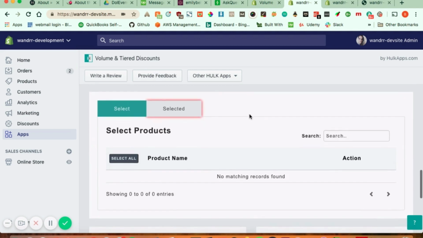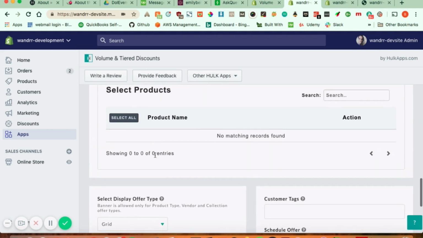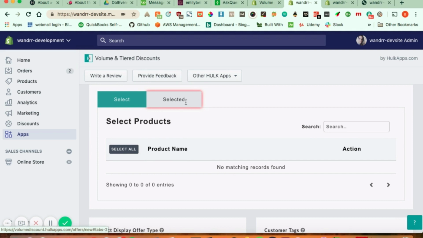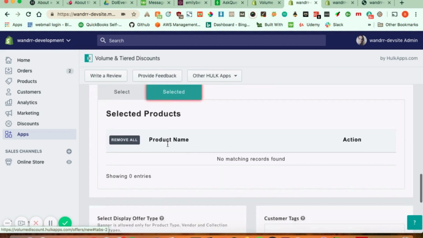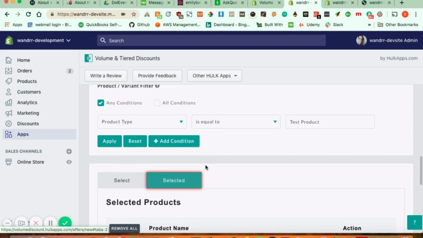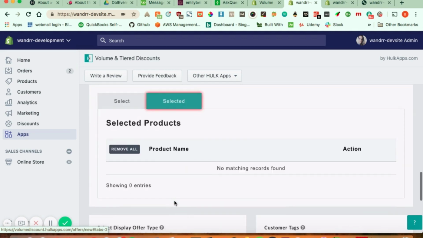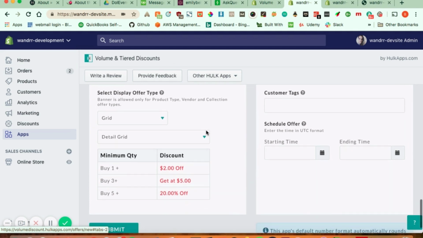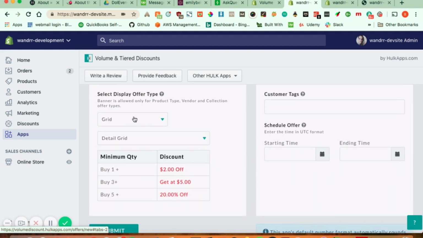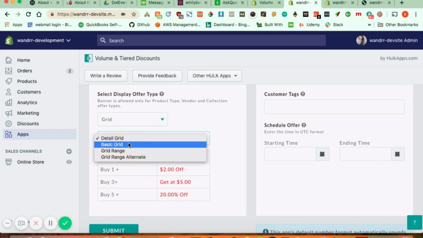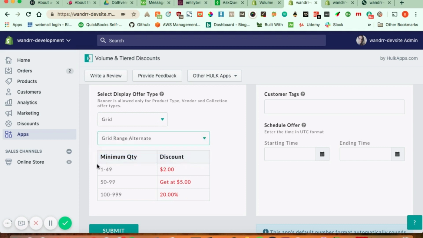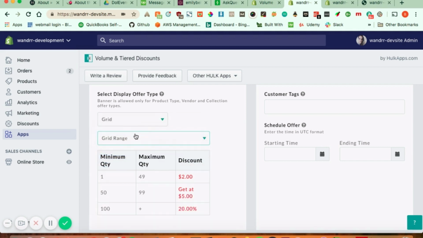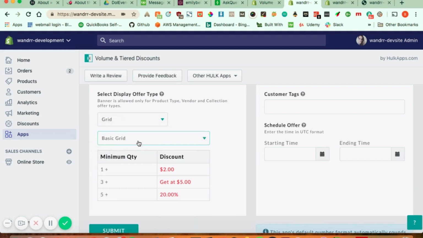You click apply. And then select it. So then this is where you would select your product. So if I had a product in here that matched these conditions, it would pop up here. And then I would just select those products. And then this is how the offer type is going to be shown on your site. You can either do grid or banner. And then you can also do a detailed grid, a basic grid, a grid range, or a grid alternate. So these are what these all look like. Grid range, a basic grid, and then the detail grid.